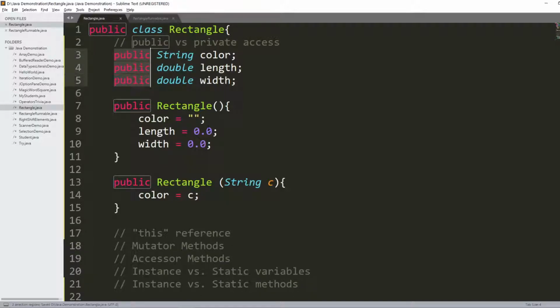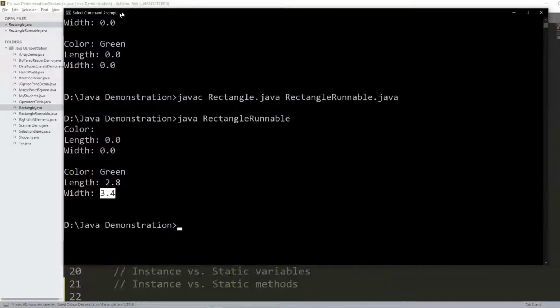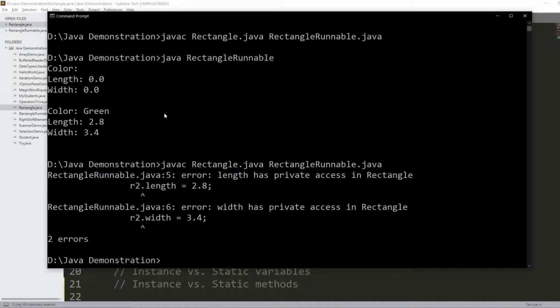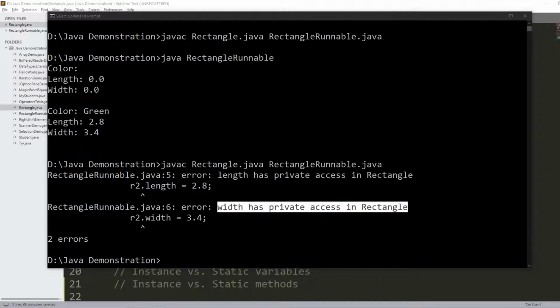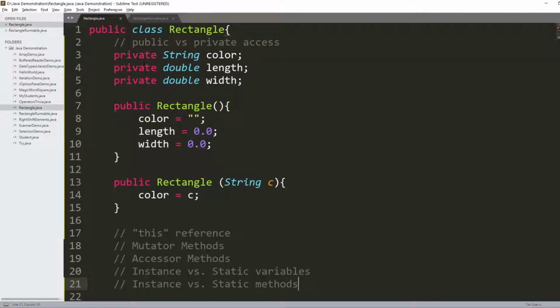If I change this into private access, so pinalitan ko lang yung lahat na naka-public as private. So let's see, let's compile again. Okay, so tingnan nyo. So meron na siyang error. Nagka-error na po yung program natin. So length has a private access, and then width has a private access. Since magkahiwalay na file sila, ang definition natin ng private access, yung sariling class lang yung may access.